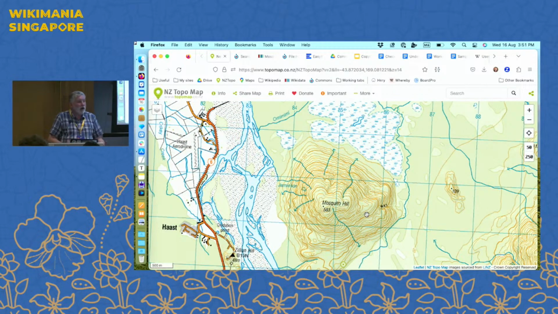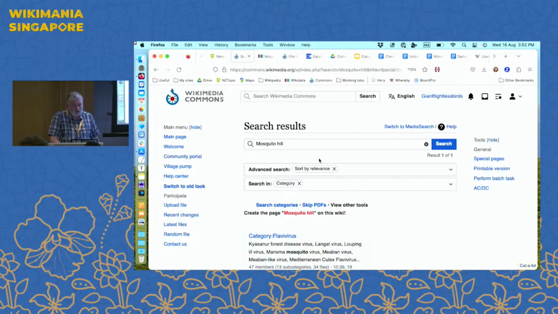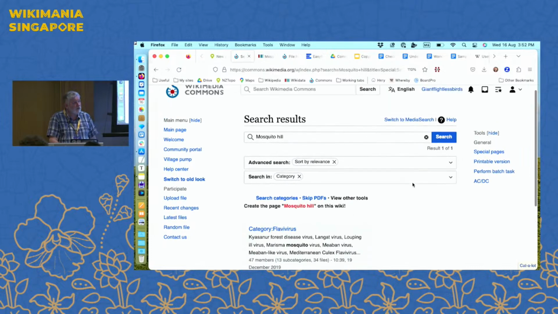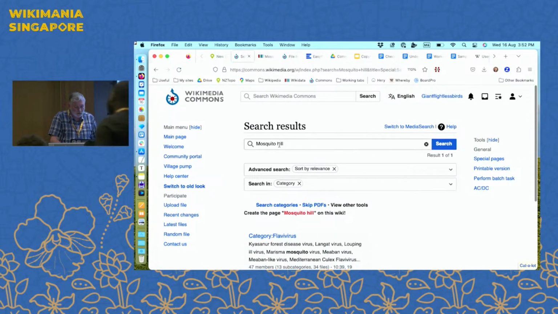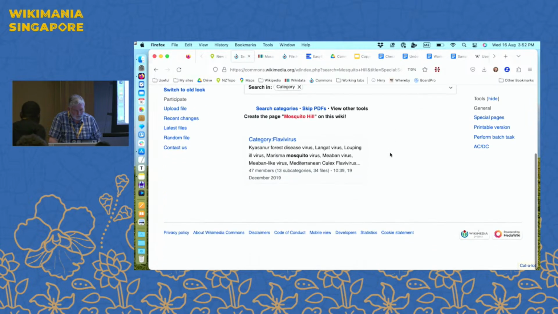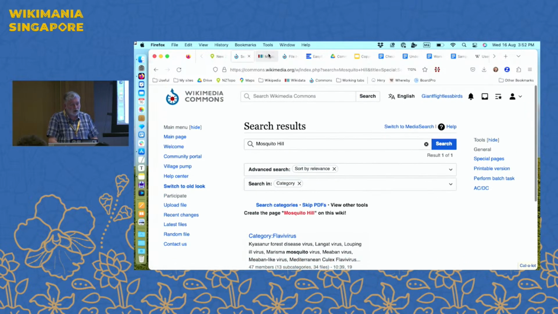I'll just go through the workflow that I use if I was employed to be a Wikipedian at large and get lots more photos of New Zealand tourist spots into Commons. So I took that photograph, I look it up on a map to make sure I know the exact name and coordinates of it. I look in Commons to see, is there a Mosquito Hill already in Commons? Nope. I'm just going to make that a capital H. Search. Nope. Okay, doesn't look like there are any photos of it already.